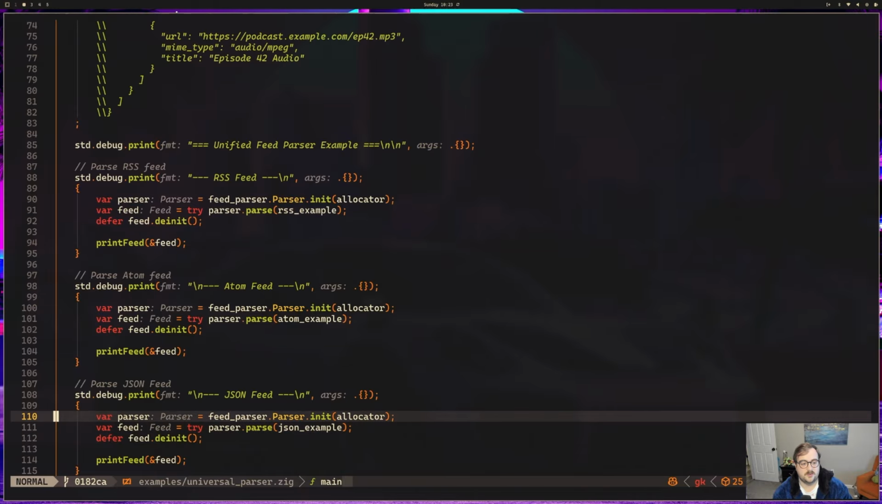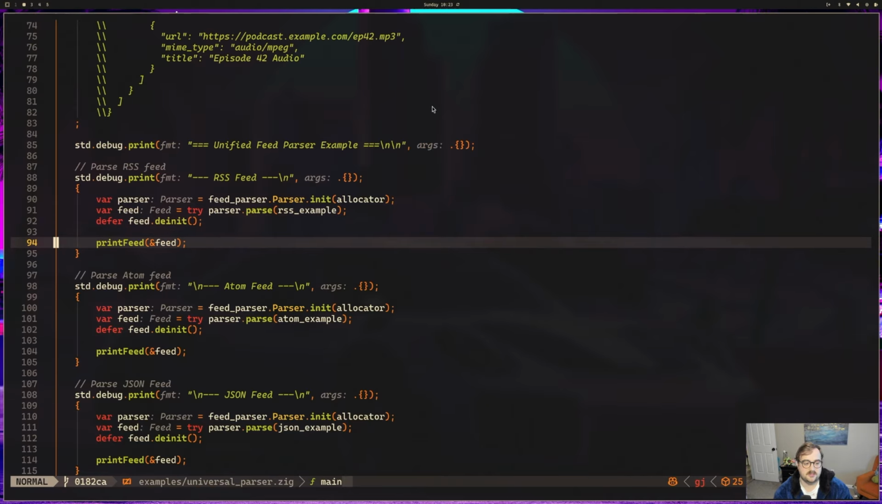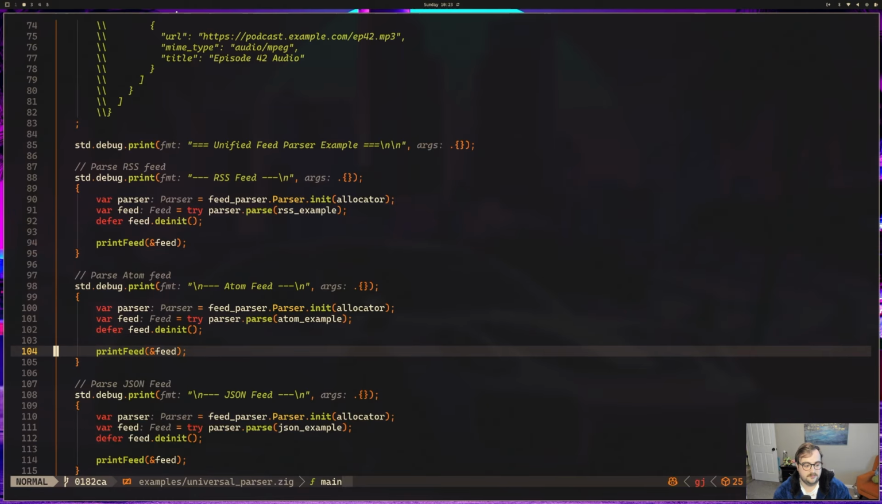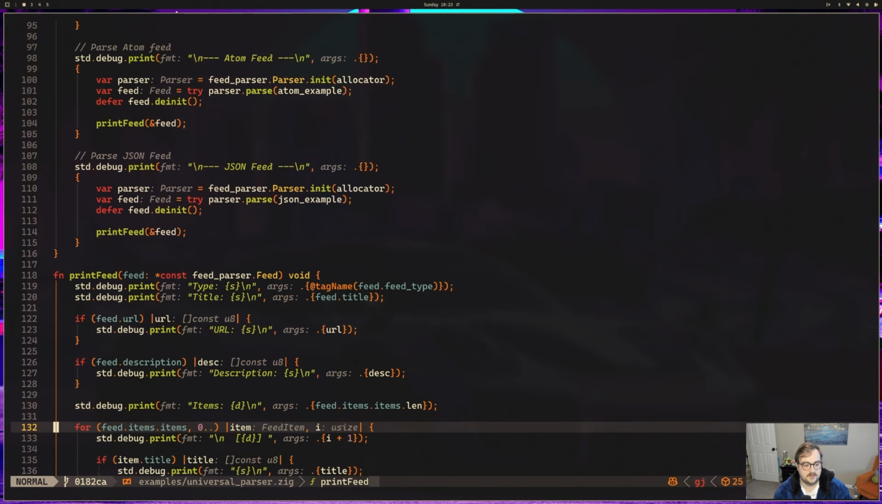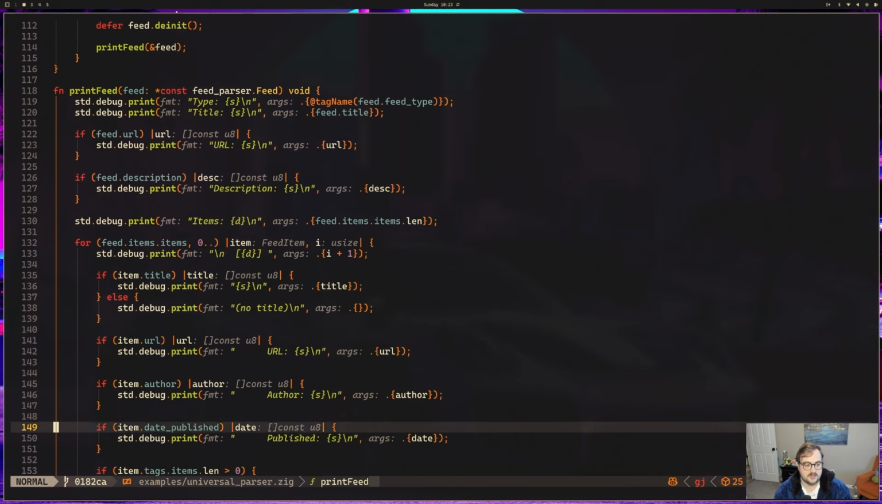Down here, you can see we're handling the RSS feed like so, calling parser init, parser parse, and then deferring the deinitialization of it, and then we're just printing it using this print feed helper. Same with Atom, and same with JSON. And you can see down here that we're actually printing those like you would expect.